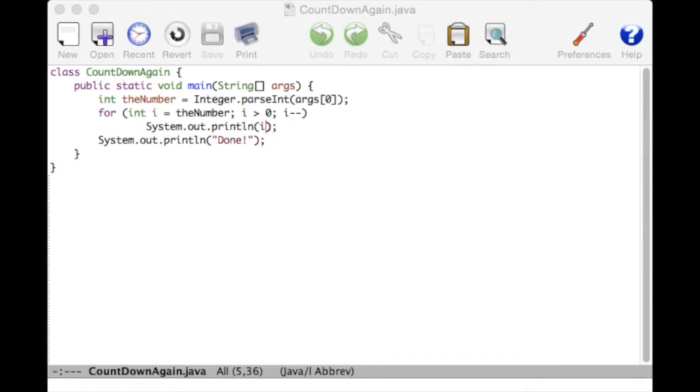Here's my implementation of these two algorithms, starting with count down again. The class will be count down again. It will take an argument from the command line, an integer called the number, and instead of using a while loop, I'll use a for loop. So I'll initialize the loop variable i to be an integer equal to the number. My loop condition will be that i is greater than 0, and each time the loop executes, I will decrement i by 1.